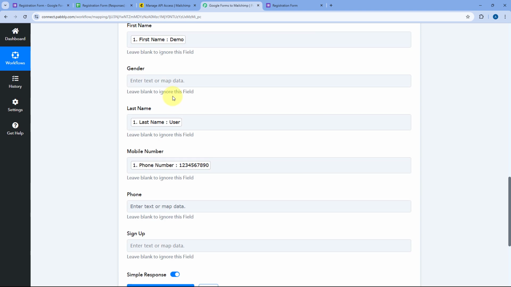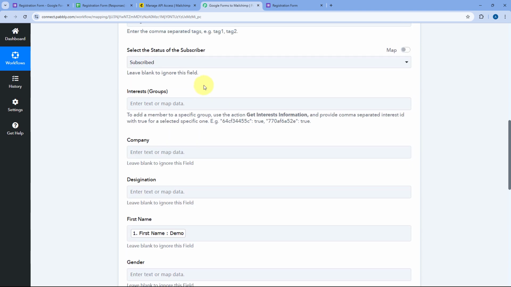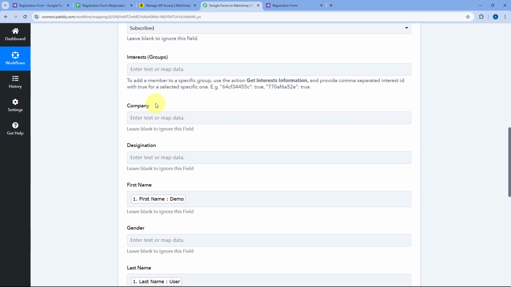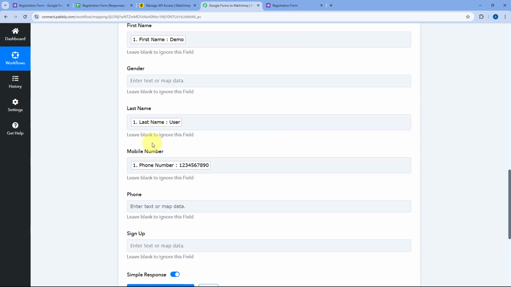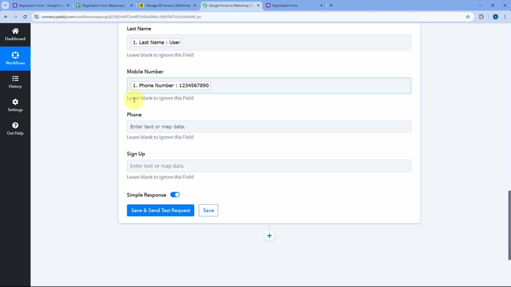In this way, we have basically mapped all the details of a Google Form response into their respective fields. If you want to add some other details, you can create custom fields in your Mailchimp account. You will get all of those custom fields over here inside Pabbly Connect and map the response in those fields. After mapping all the details, let's click on Save and Send Test Request.